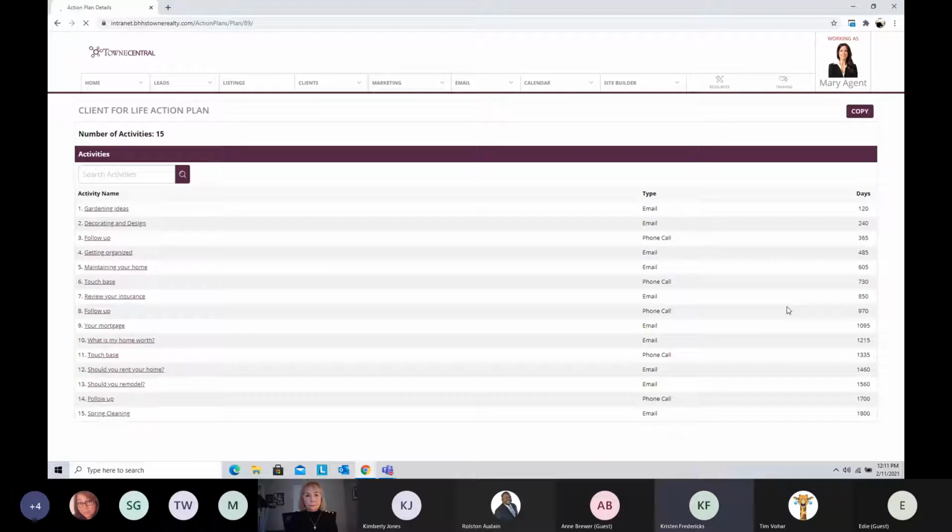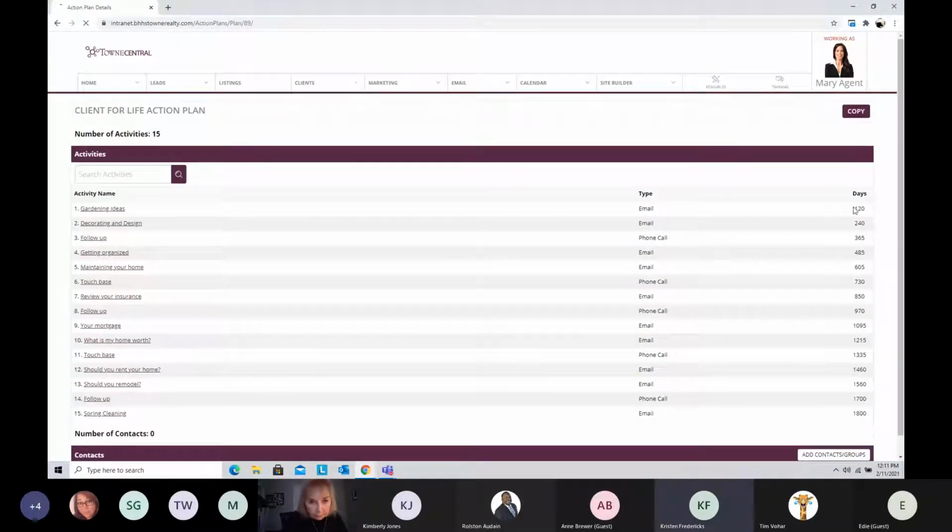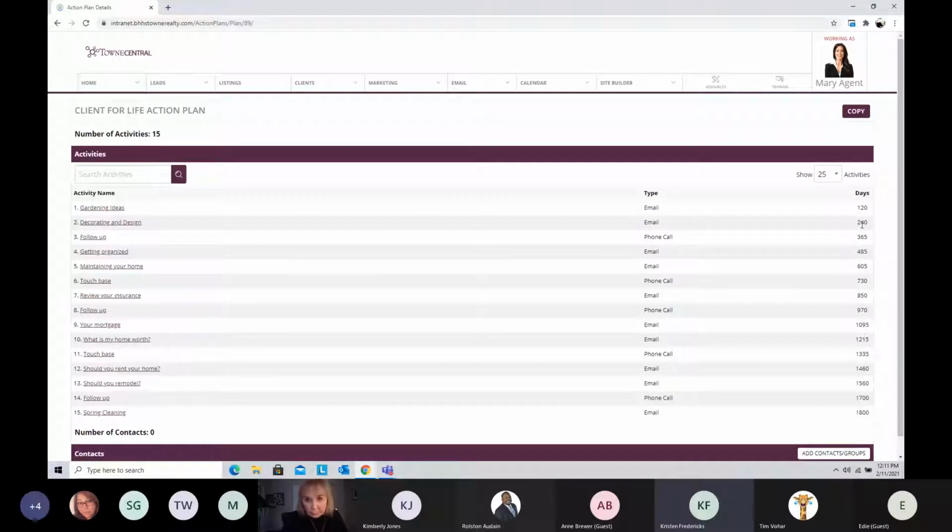All right. Notice that it's going out by days. So it's not based on a fixed date over here. But also notice that there are different types. So this is why we call it action plans versus a drip campaign. The action plans are not only a drip campaign, but you also get the added effect of getting task reminders for yourself to make interactions with your client.